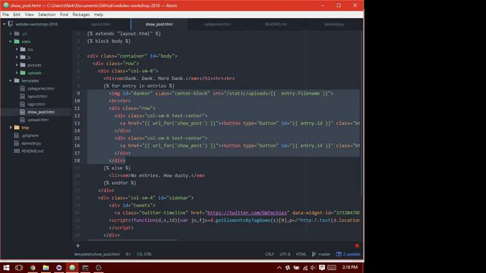So you can see we have for entry in entries, so for each entry, we can drop in the file name because our database saves the file name for each uploaded file. And then you can see we're pulling that from the source uploads folder. So we're taking static/uploads, and then we're appending the file name so that it automatically pulls in the file for that post.